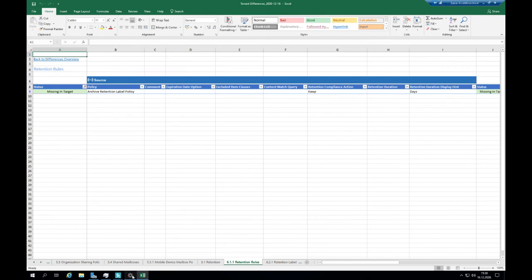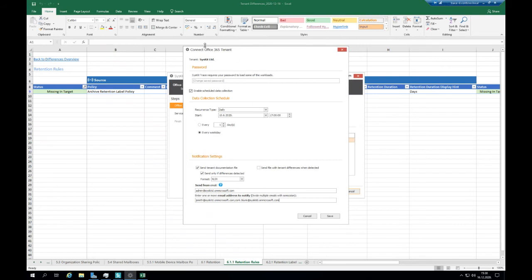So if I go back here to my configuration wizard for this tenant, I get to the same screen that I showed you in the presentation. I can set it up here for my data collection schedule, just to show you the different kinds of options that we have. For example, you can set it up to work just the way you like. But the most interesting part, I would say, is found here in notification settings, where you can send only if differences were detected. So you're going to be notified only if some changes happened on your tenants.